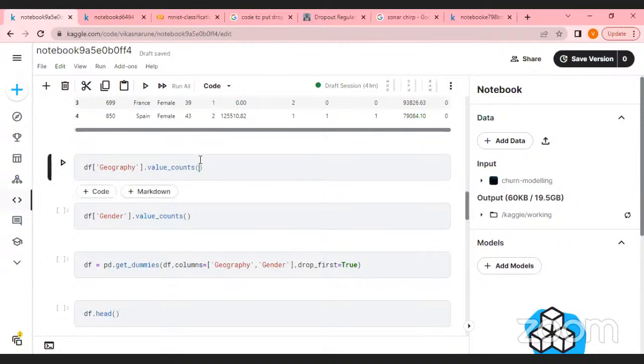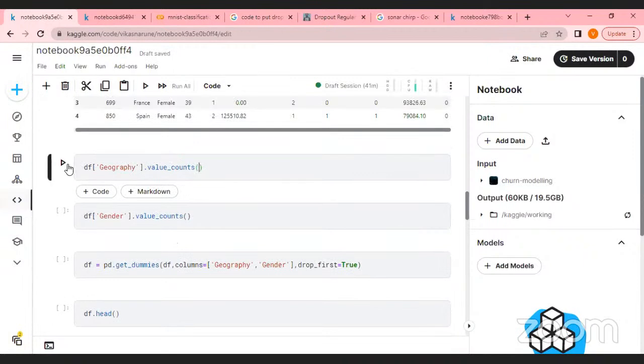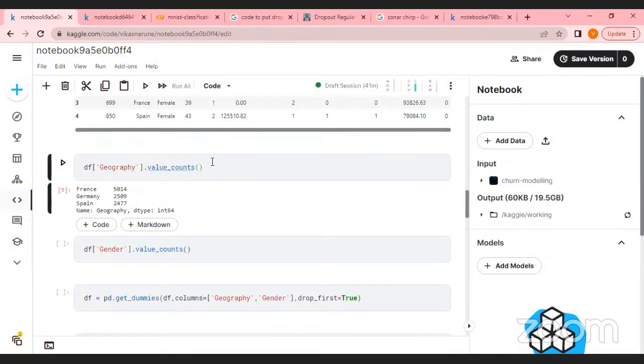let's check the value counts for most of the important feature columns. The command will be df.value_counts. It gives me a bifurcation, and looking at it I can easily say that in geographic location I have 3 unique values, and these are the counts for them, right? France has around 5,000 records, Germany has 2,500, and the remaining are from Spain.